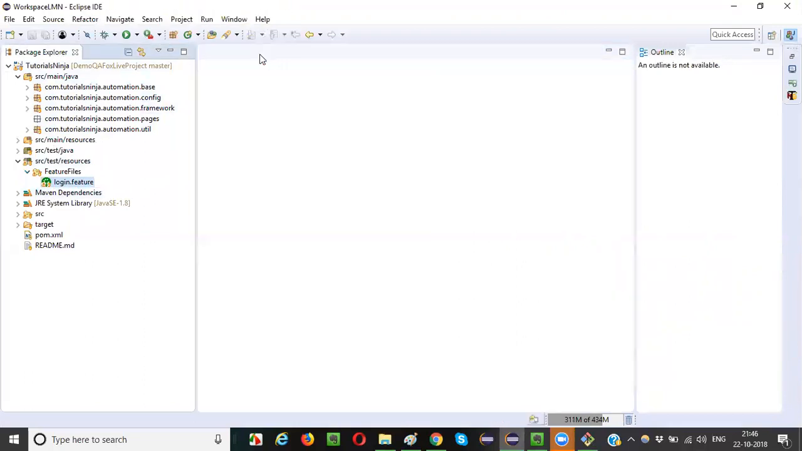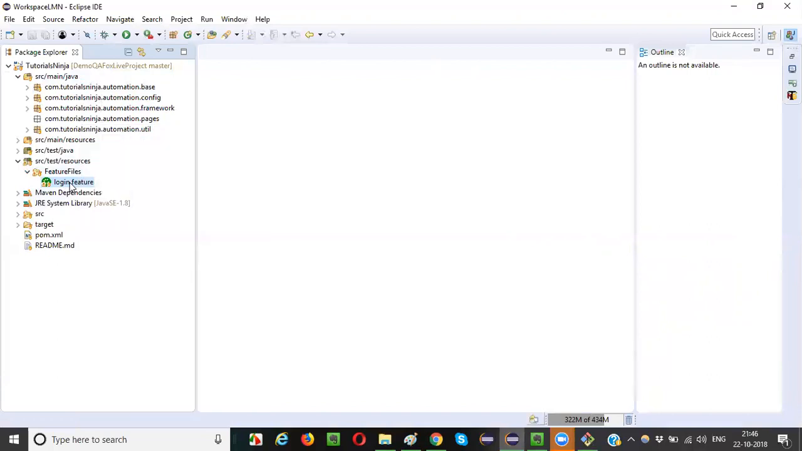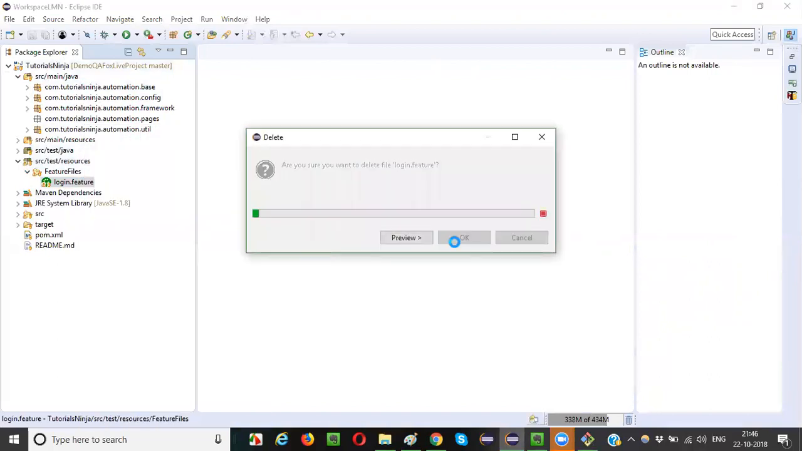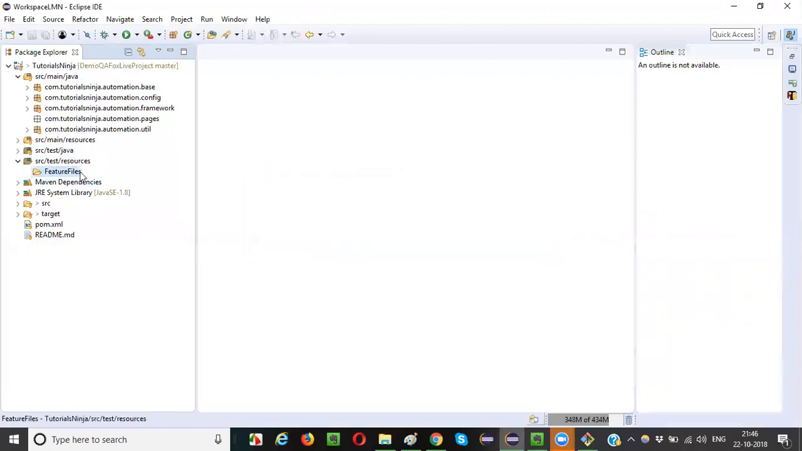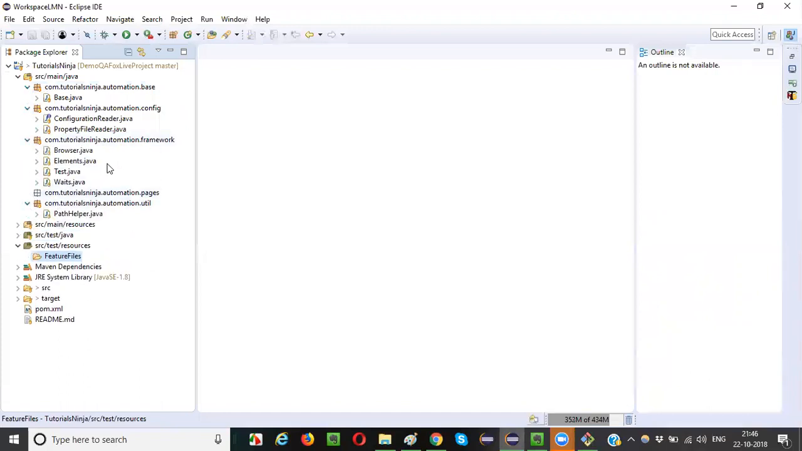Some login.feature file is already there in this downloaded project. This is something which we got from the existing framework. So delete this one, guys. We don't need this one. We'll start everything from scratch. At present, nothing is there under the feature files, right?